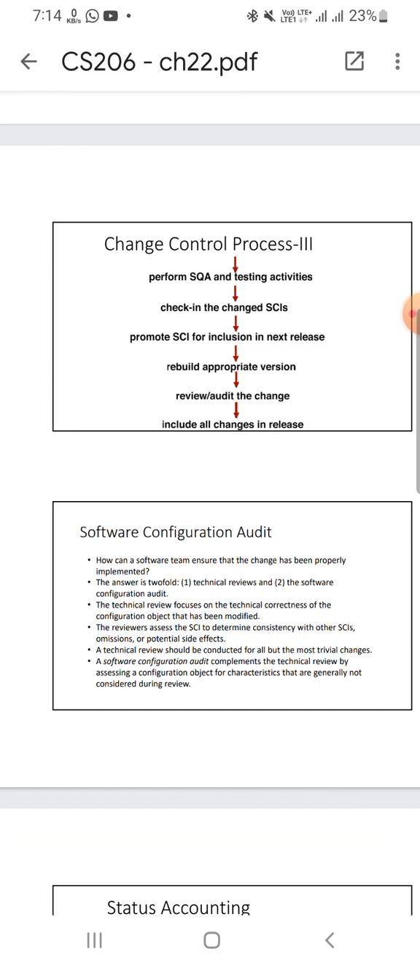Software configuration audit. How can a software team ensure that the change has been properly implemented? The answer is twofold: technical reviews and the software configuration audit. The technical review focuses on the technical correctness of the configuration object that has been modified.